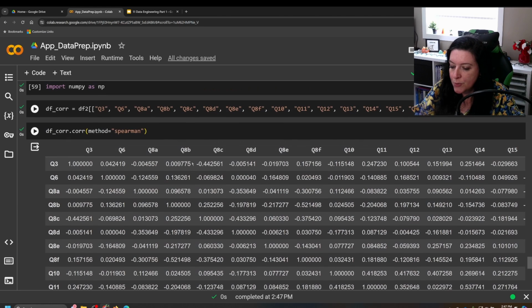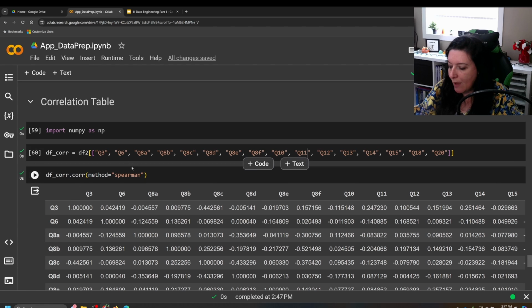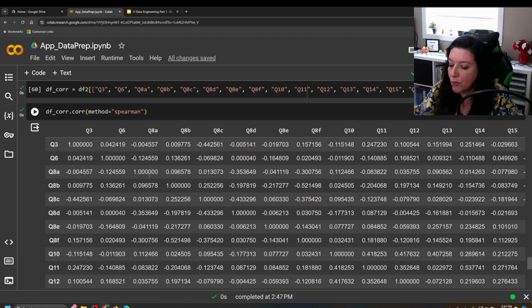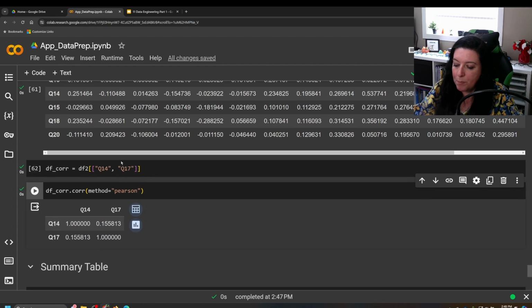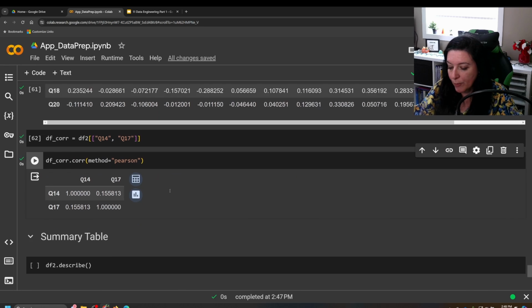So we can use these correlations. We can have it apply to lots of data simultaneously and look for relationships. Spearman, if it's ordinal, so Likert scale, satisfied, dissatisfied, and Pearson, if it is interval or ratio.